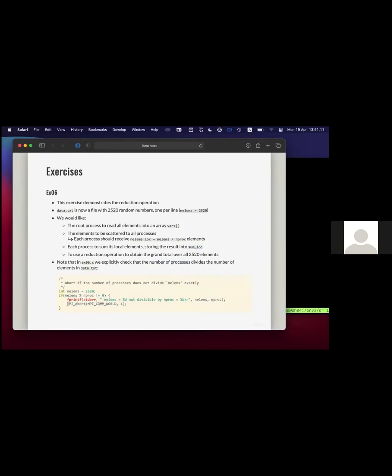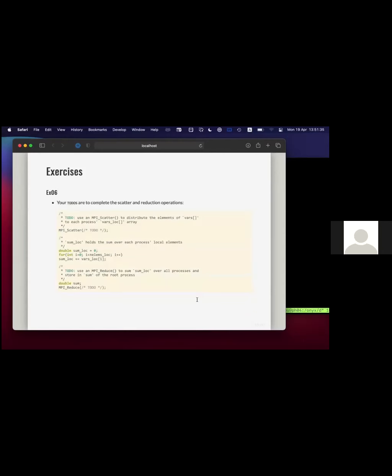So this MPI_Abort function will kill all processes in MPI_COMM_WORLD, and you will get this message that the number of elements is not divisible by the number of processes. So this basically allows you to run this program with any number of processes, provided that those processes divide. So it's not just fixed to 8 processes like it was in the previous exercises.